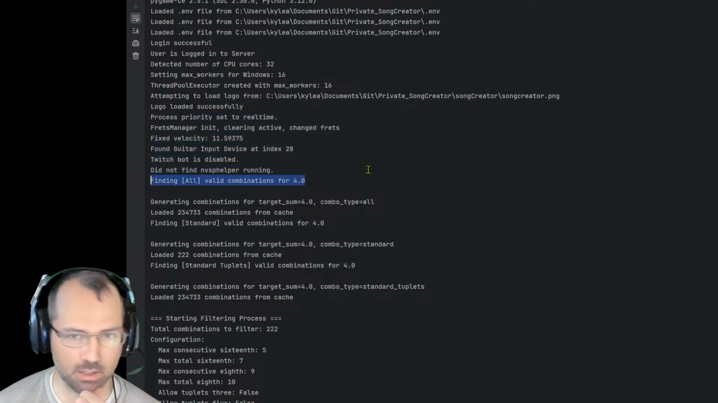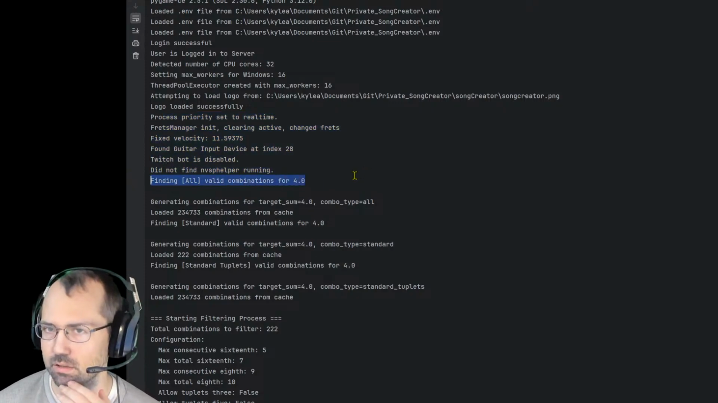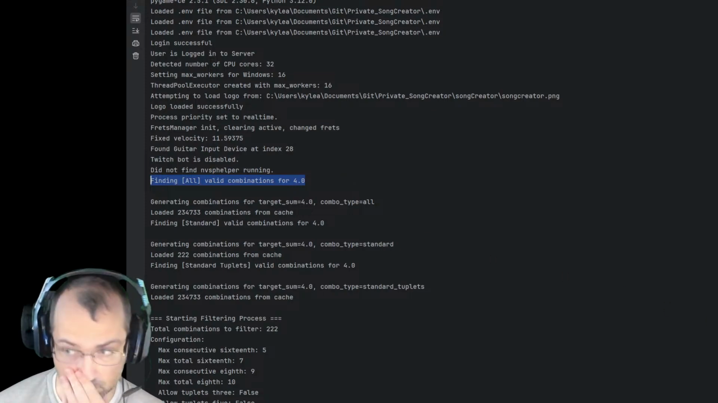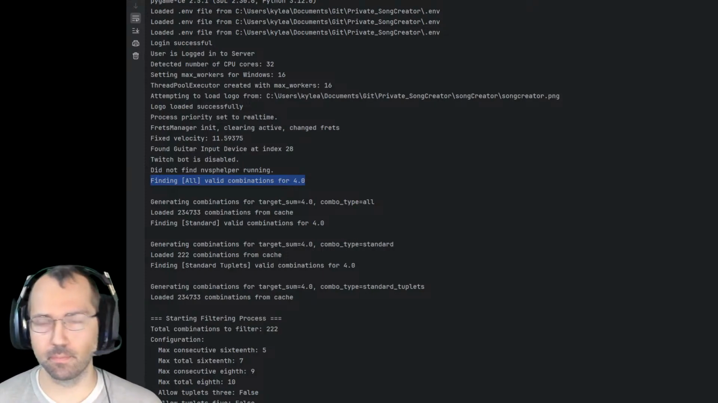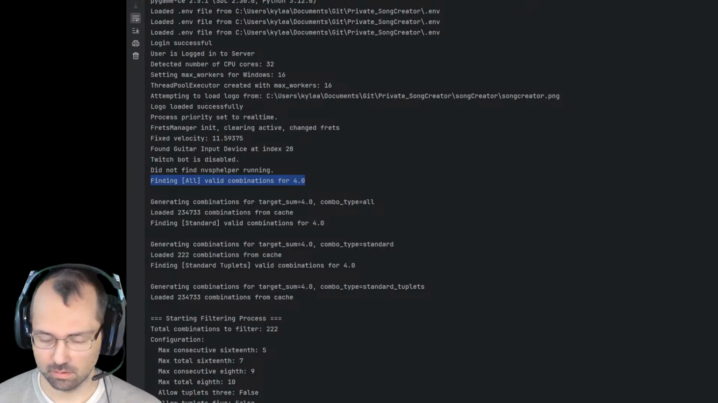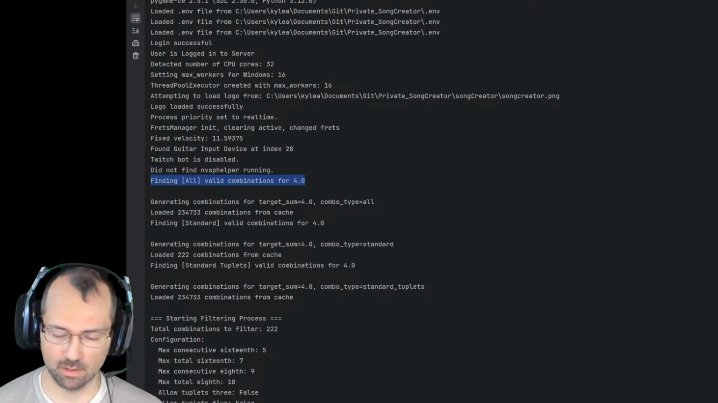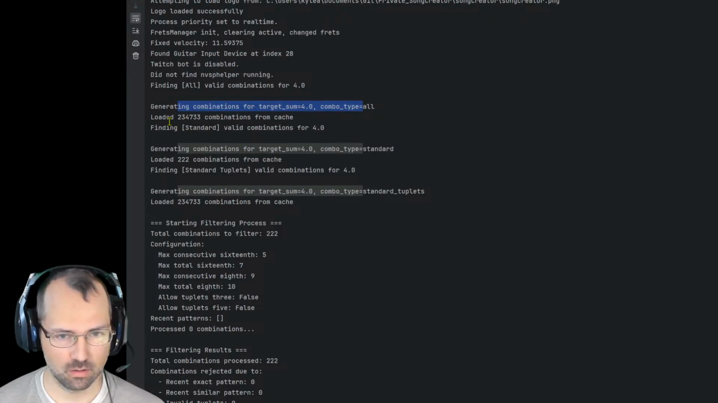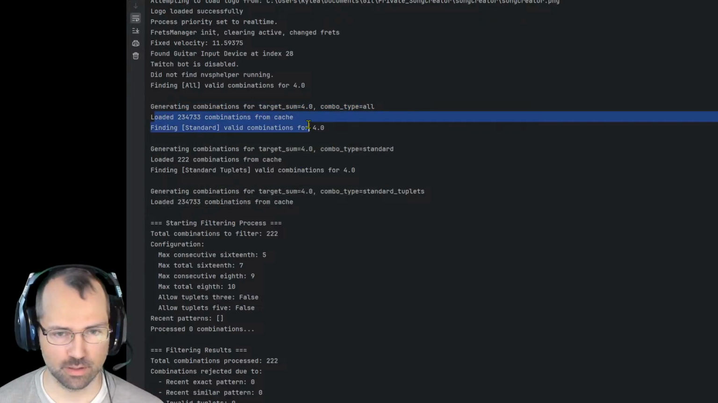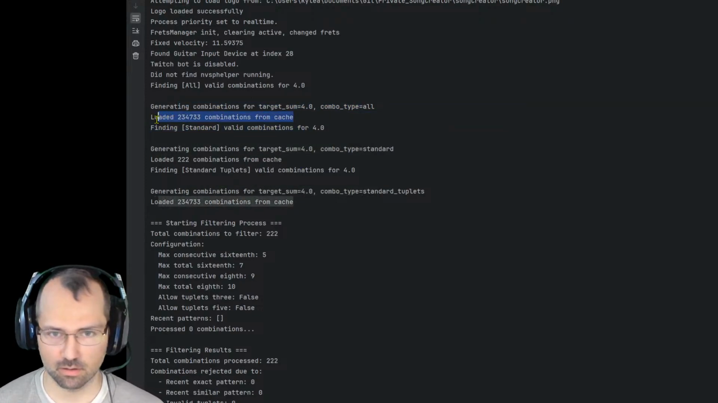Okay, this is the key part. Finding all valid combinations for 4.0 time signature, because that's one of the time signature note lengths that I put, obviously. And then the next step, we go to generating, but it actually is loading it from cache. See right here? And then it says again, same thing again.